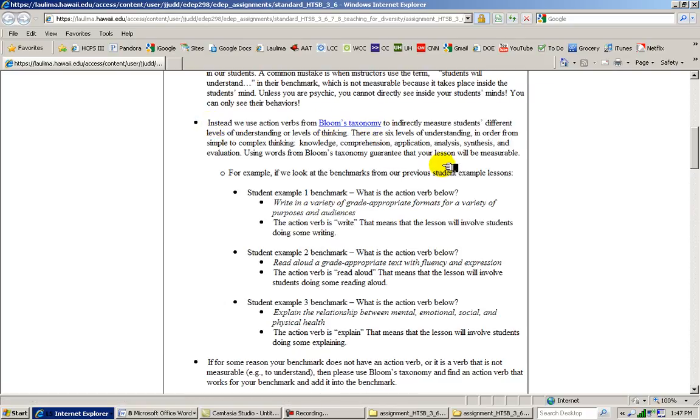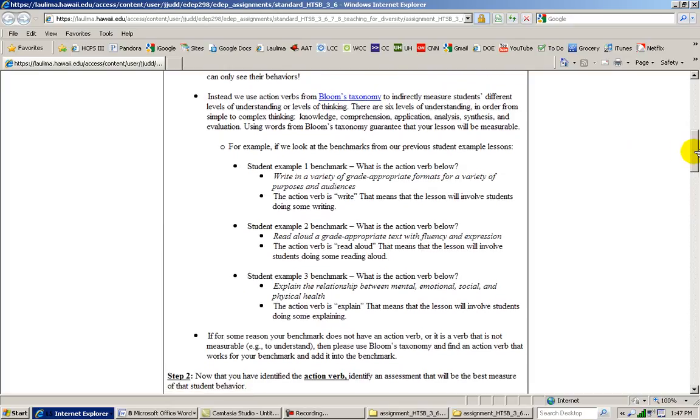And Bloom's taxonomy represents a whole bunch of student behaviors that represents different levels of understanding in a person's brain. For example, they go from simple to complex. Knowledge, comprehension, application, analysis and synthesis, and evaluation are getting more and more complicated in thinking, and if we use the words underneath each of those, we'll be able to measure those types of understanding.